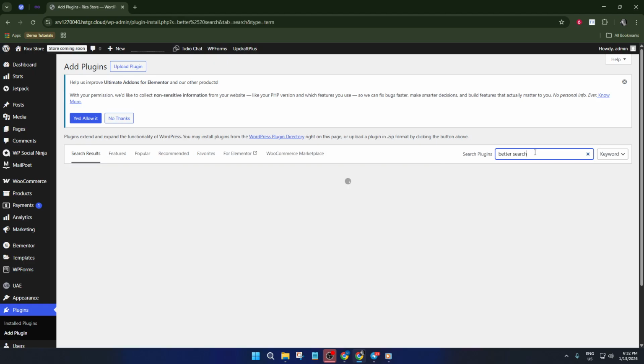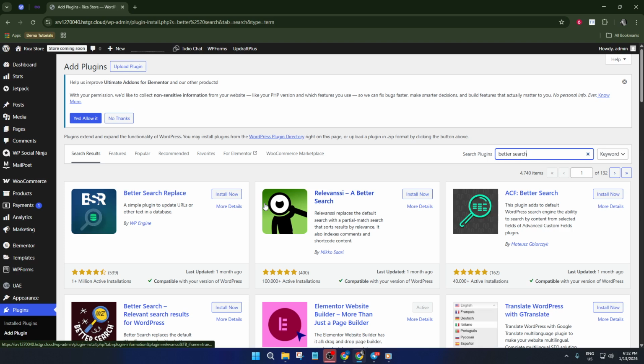So if you've ever needed to change old URLs, fix typos, update branding, or migrate your site, this is the plugin for you. Let's dive right in.